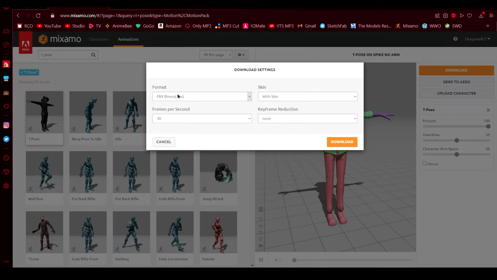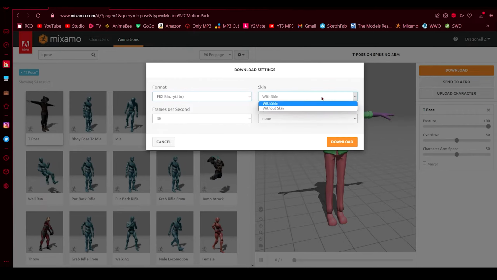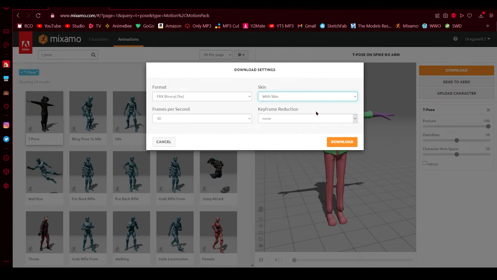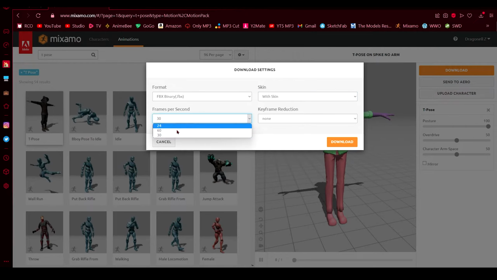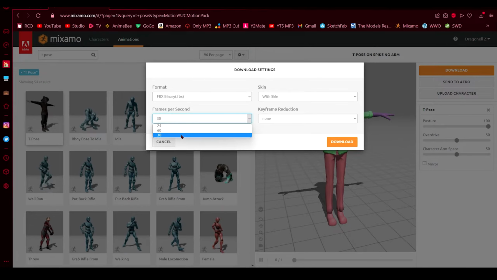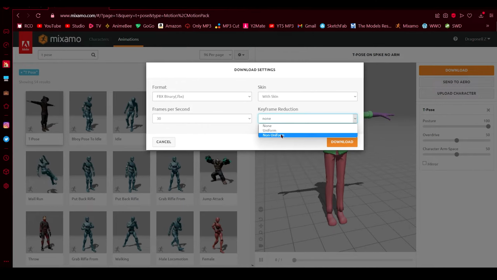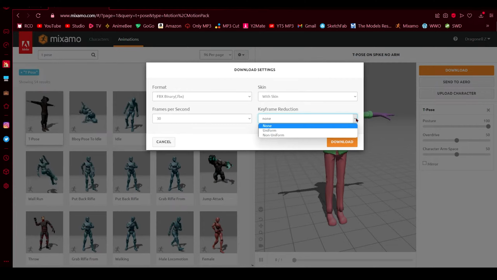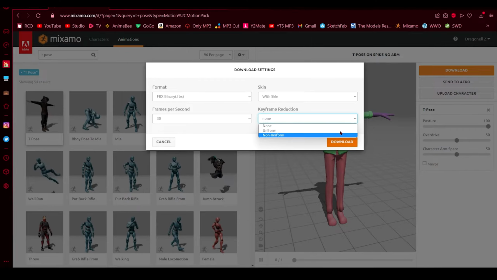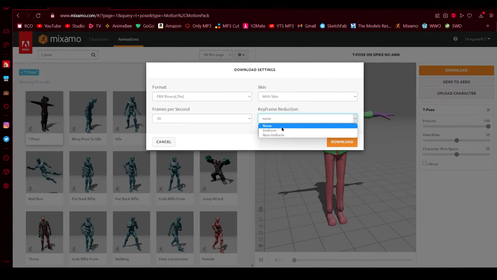Download. Format FBX. Skin, I believe this is like the skeleton. So if you just want the rig, I guess you could just have it there. But it's not important for what we're doing here today. For the FPS, this is just for if you have a preset animation. But usually you want to leave it at 30. Keyframe reduction, uniform and non-uniform, I believe that's, again, for the preset animations, but we don't really have to worry about that for this, so just hit none.